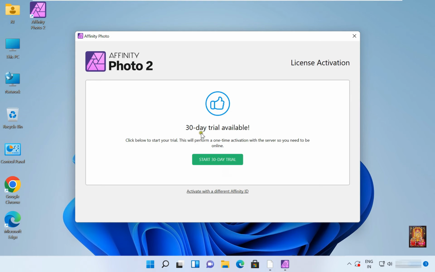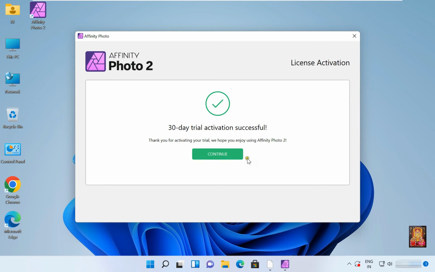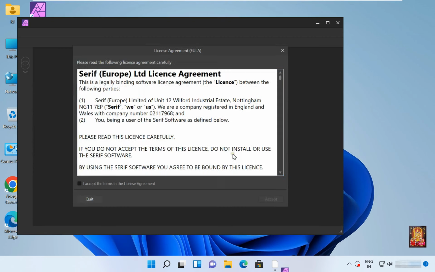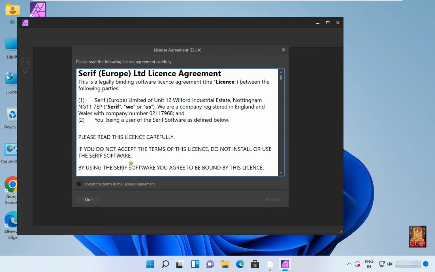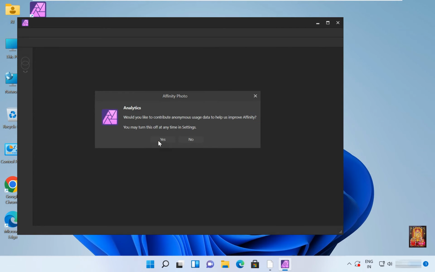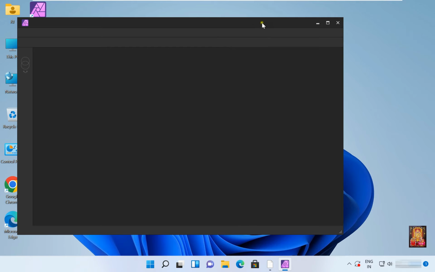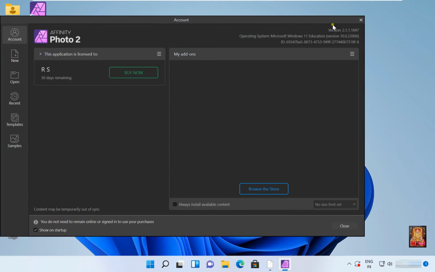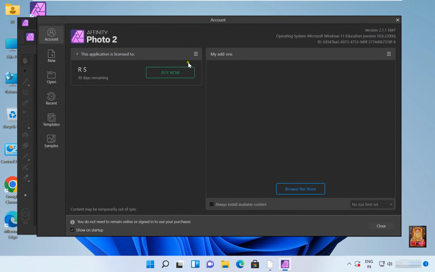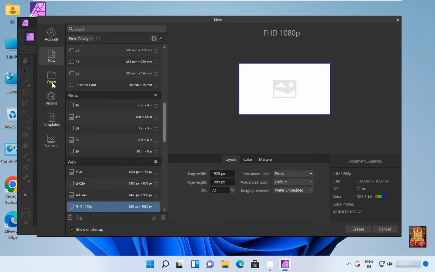30-day trial available. Click Start 30 days trial. Click Continue. Click I accept the terms in the license agreement. Click Accept. Click Yes. Now our Affinity Photo software is open. It is similar like Photoshop.